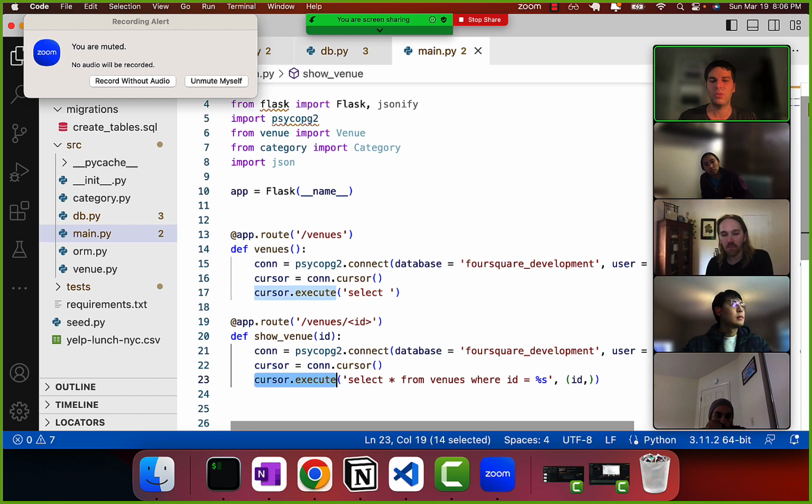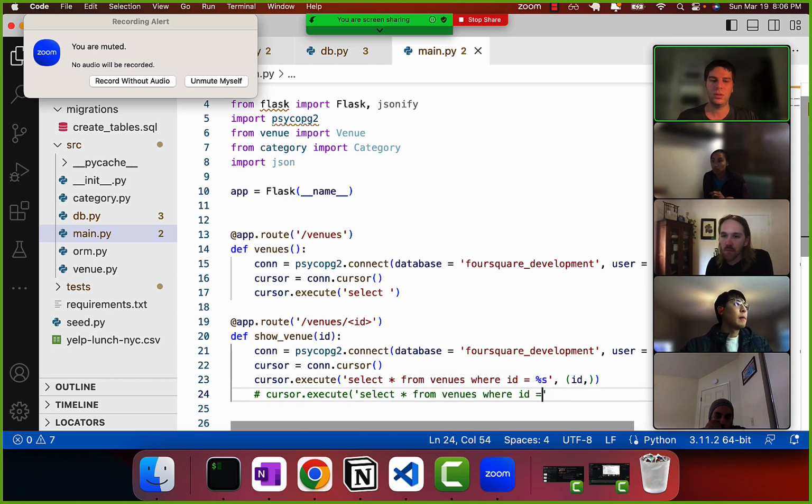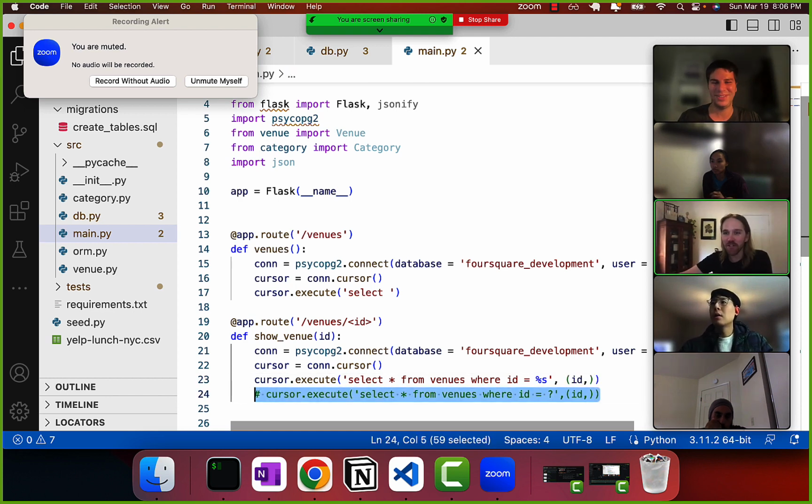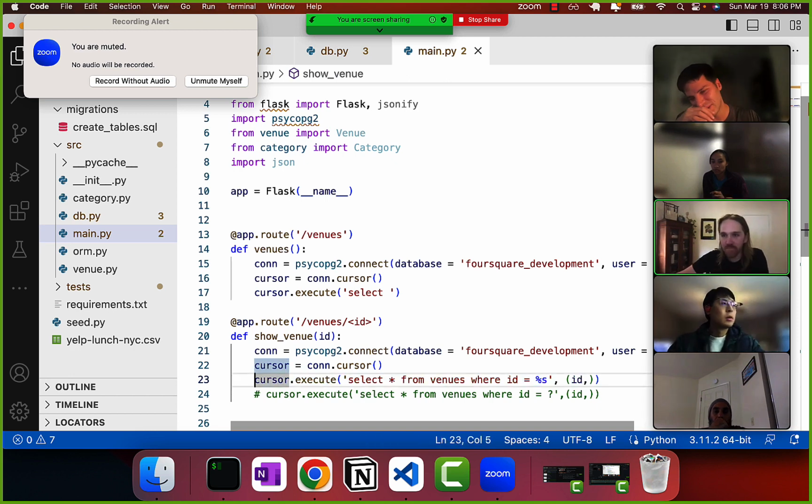If this were SQLite, then you have to do cursor.execute, select all, and it's a question mark here. So it's a question mark. All right. Got it. That was totally our issue. Yeah, it's confusing. We were doing the Postgres way in SQLite. Yeah. We'll hopefully move more to Postgres.